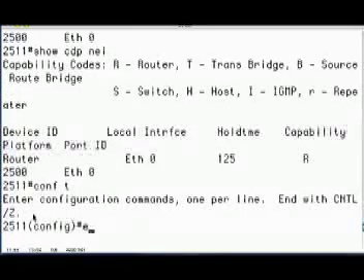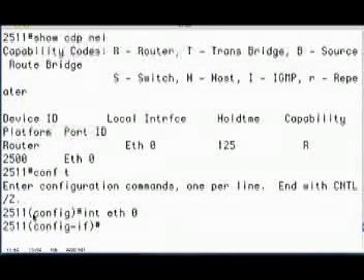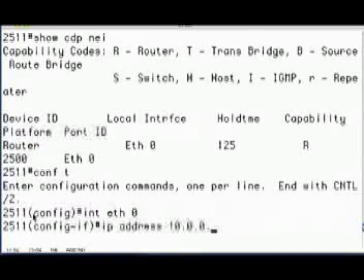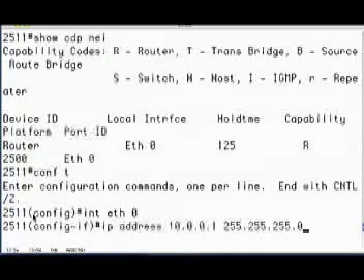conf t, int Ethernet 0. I'm going to set my IP address, 10.0.0.1, 255.255.255.0. My IP address is 10.0.0.1, and my subnet mask is a /24 because I have 24 bits set to ones, and then the rest are zeros.